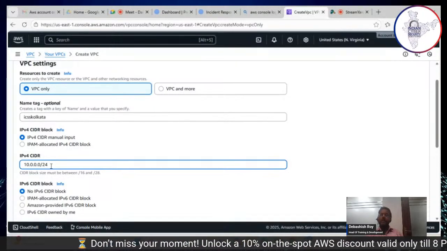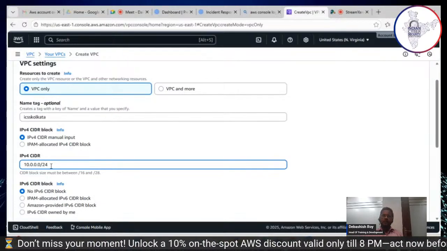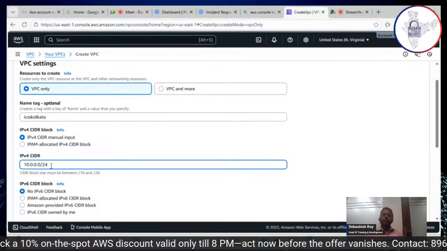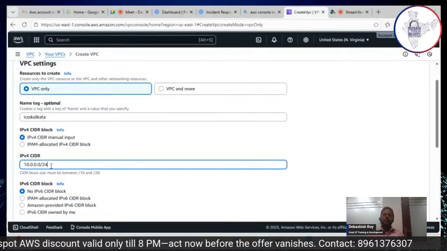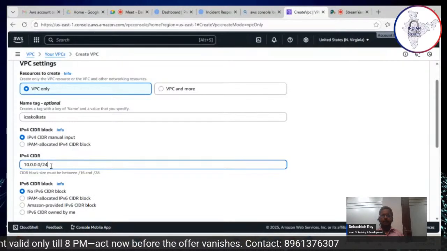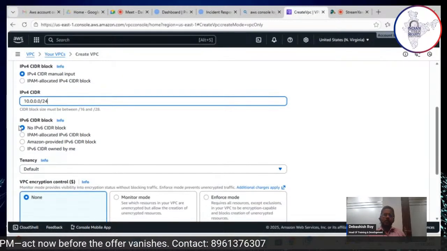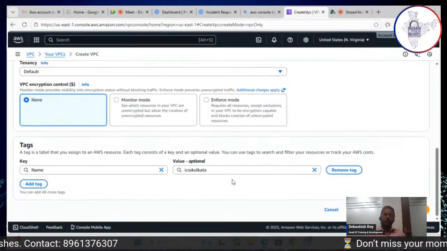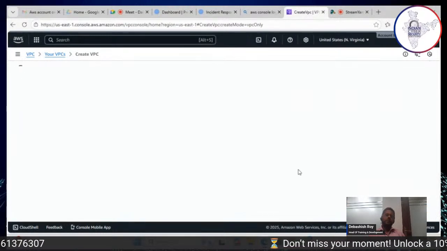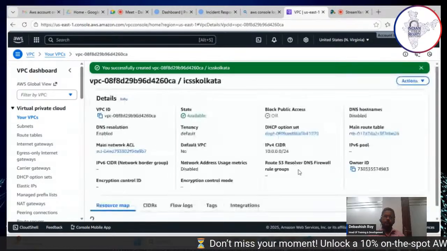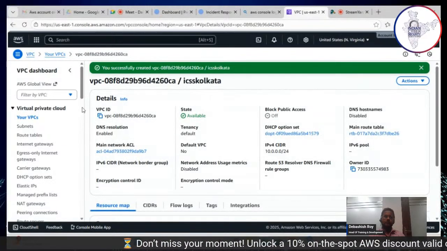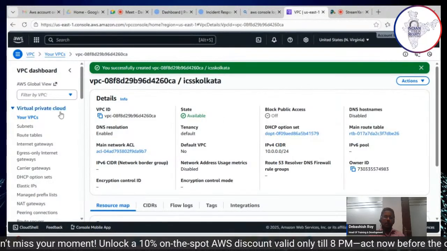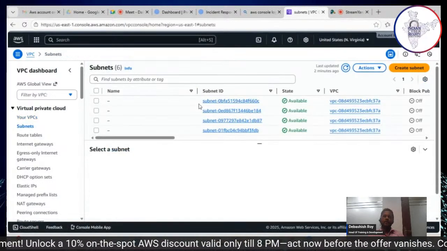So that I can divide the entire network into different subnets. And in that subnet, I will take other bits, say 2 bits from the host part, or /26 CIDR or /27, like that. I'm not taking any IPv6 block here. VPC encryption is none, and create the VPC. So you can see that the VPC is already created, and now you have to create the subnets.